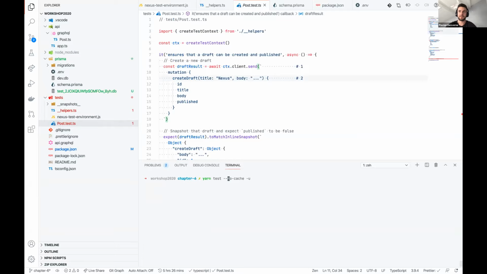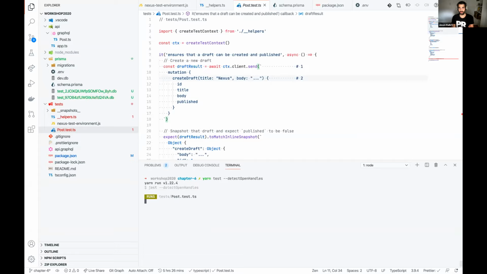That's a great idea. Other question is, when you were running before, was the version of Prisma 2.1 or was it maybe something like 2.0? I think it was with 2.0.